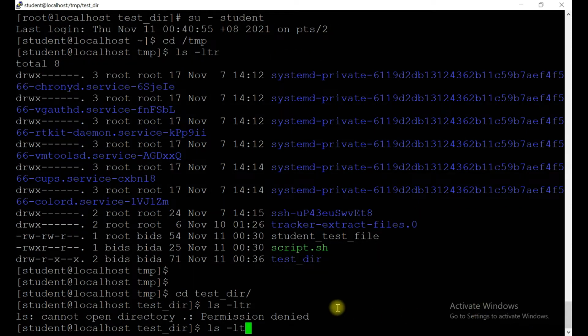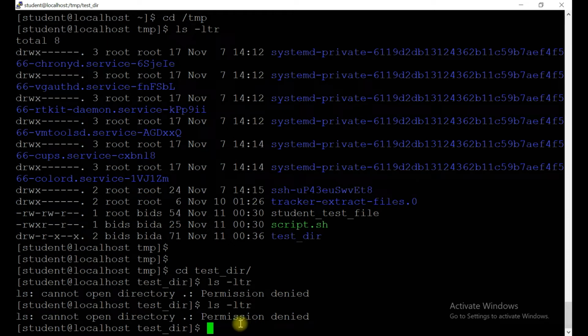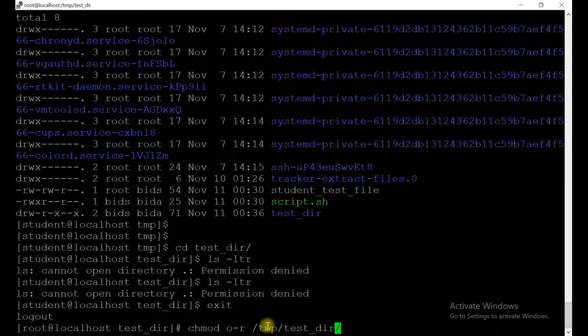Try to list the files and directories. Permission denied. That means you cannot list any of the files. Okay, let's give the read permission. So I'm going to add the read permission. Plus means add.